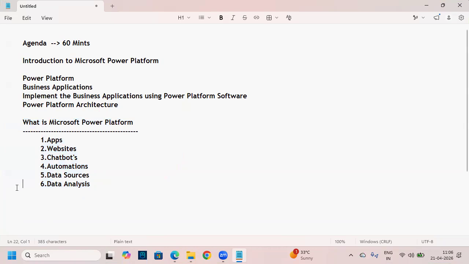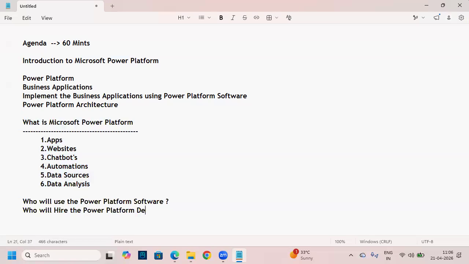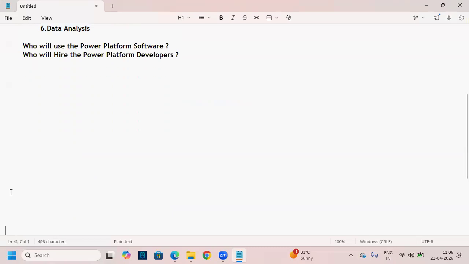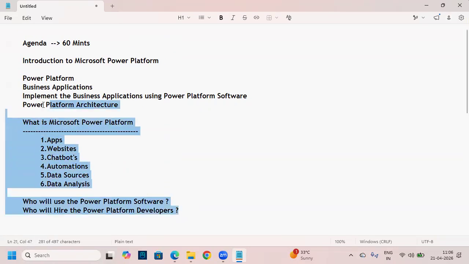One more point we'll understand is who will use the Power Platform software. And also who will hire the Power Platform developers. These two points also we'll understand in today's class, guys. These are all the points which we'll cover in today's class.